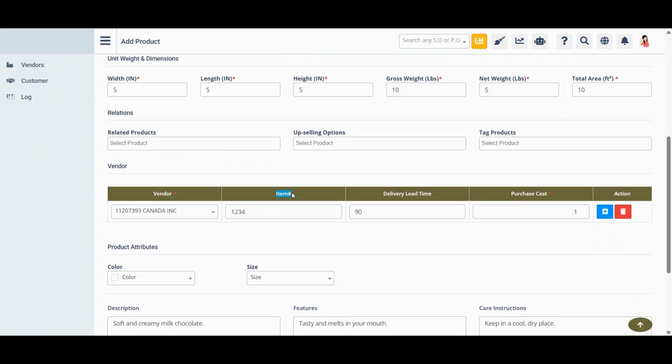Vendor model number. Enter the vendor-specific model number if applicable. Delivery lead time. Specify the estimated delivery time, for example, 5 business days, to assist in managing inventory expectations.